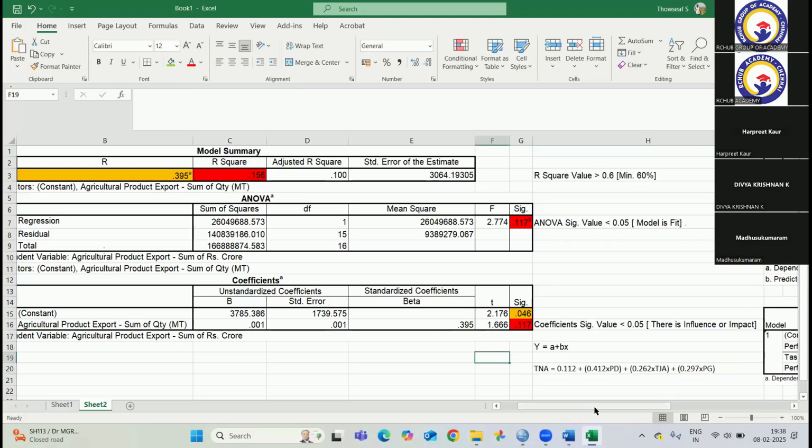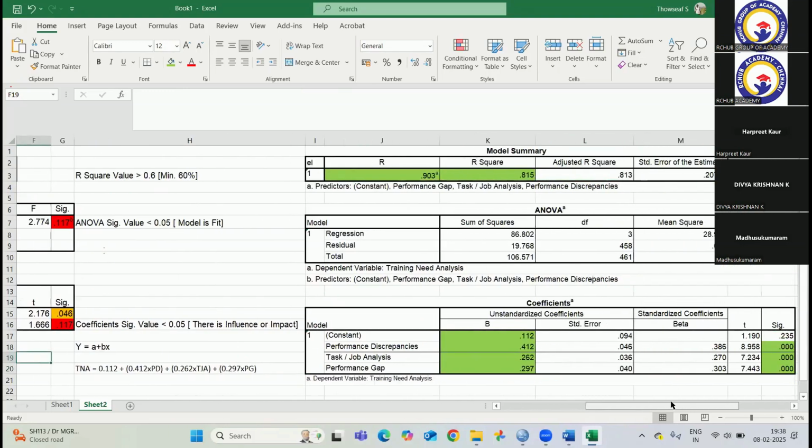So with respect to the regression equation, what aspects do you need to see? The R square value, which should be greater than 0.6. The ANOVA significance value should be less than 0.05; only then is your model fit. And then the coefficient significance value: if it is less than 0.05, that particular variable is impacting the dependent variable.